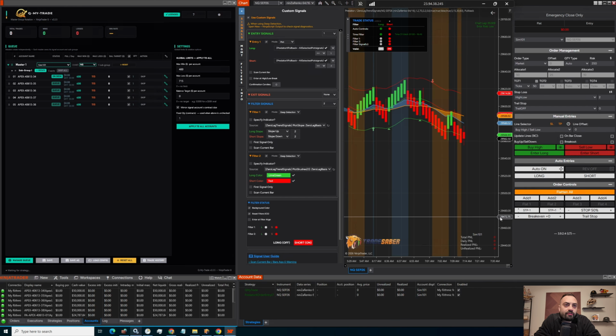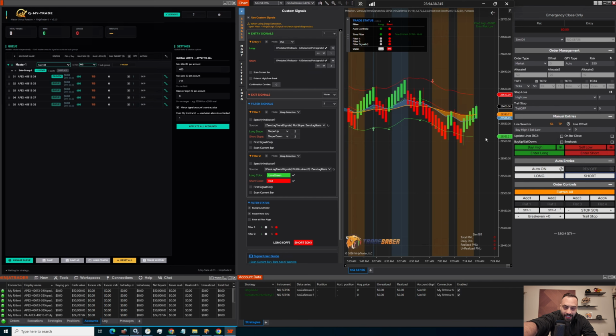So we're just waiting for this candle to close. If it closes down, it should give us a signal. And no such luck, we'll check in if there's a signal a little bit later.